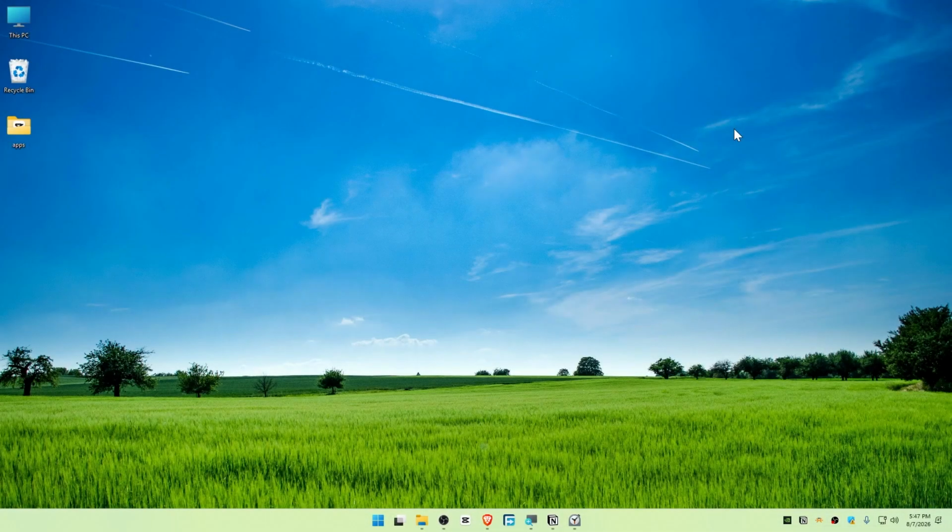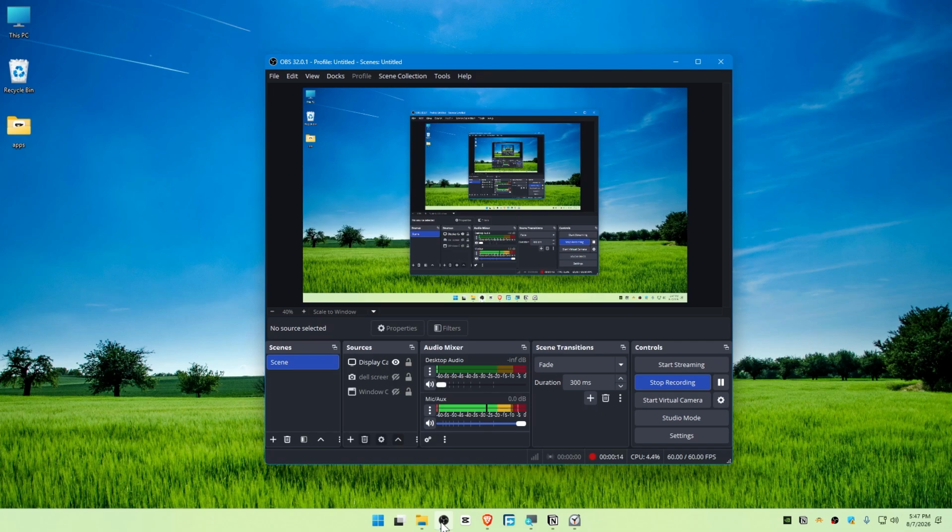Do you know Windows 11 has a hidden screen recorder built right into your system? Here is how you can capture a screen in seconds without downloading any third-party apps. Right now I am using OBS to record my screen.